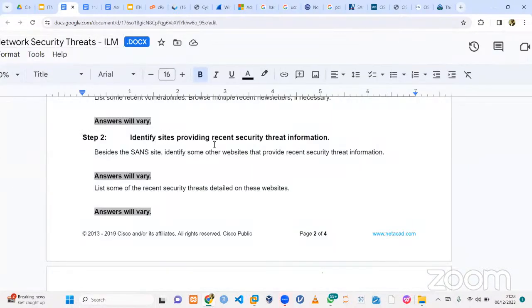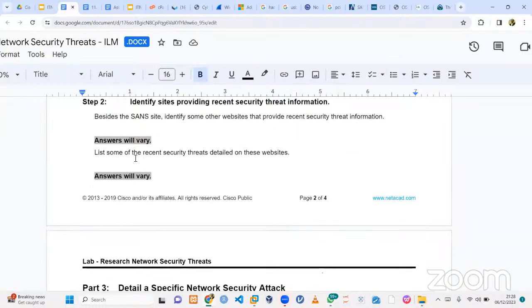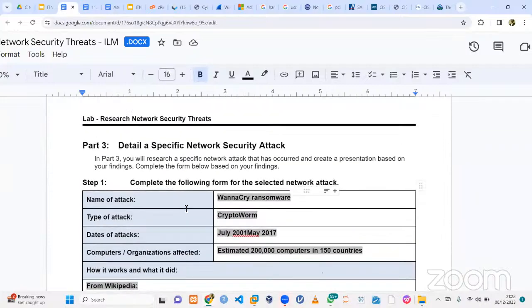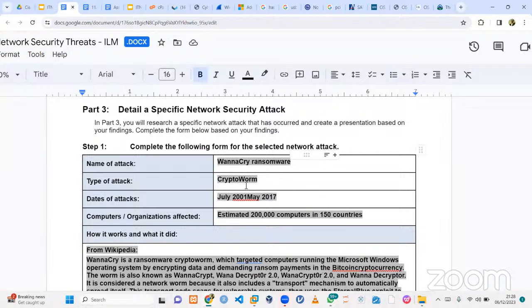Okay, so identify sites providing recent security threat information. So you can answer that. Aside from SANS, which are other websites? List some of the recent security threats detailed on their website. Then see an example: WannaCry ransomware, the type of attack, the dates of attack. Later on, I keep mentioning digital forensics, because digital forensics is about knowing what has happened, why it happened, and who made it happen.